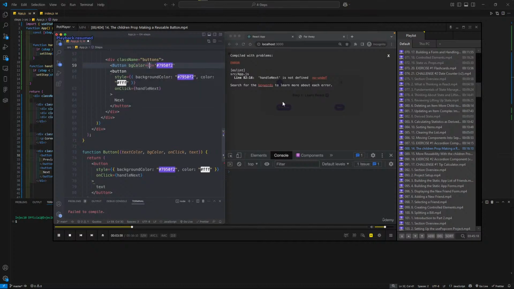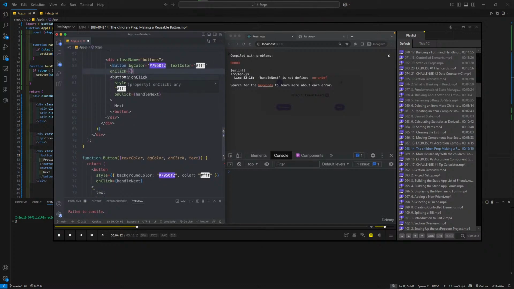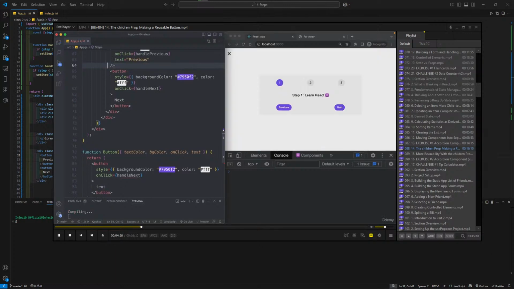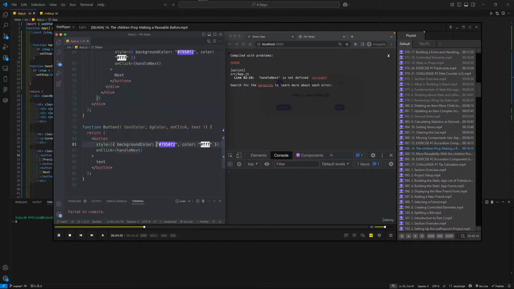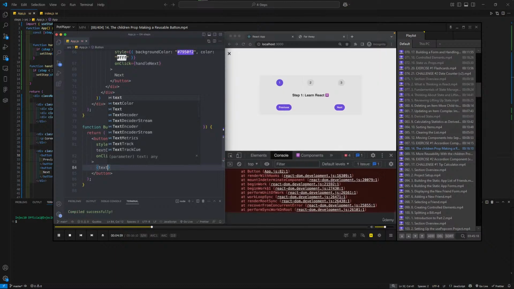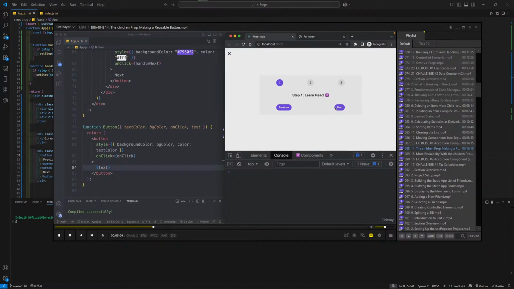So BG color, then the text color. This one should be FFF for white, and then also the on-click prop. And here we want to specify the handle previous function. Alright, then we close, and also the text. So here, this one said previous. And so now let's come to our button down here, and let's use these values here instead of the hard-coded values. So here, background color should be the BG prop that we received, and this one should be the text color that we receive as a prop. And here we want on-click, and here, instead of just this generic text, we want, again, the text that we receive as a prop.